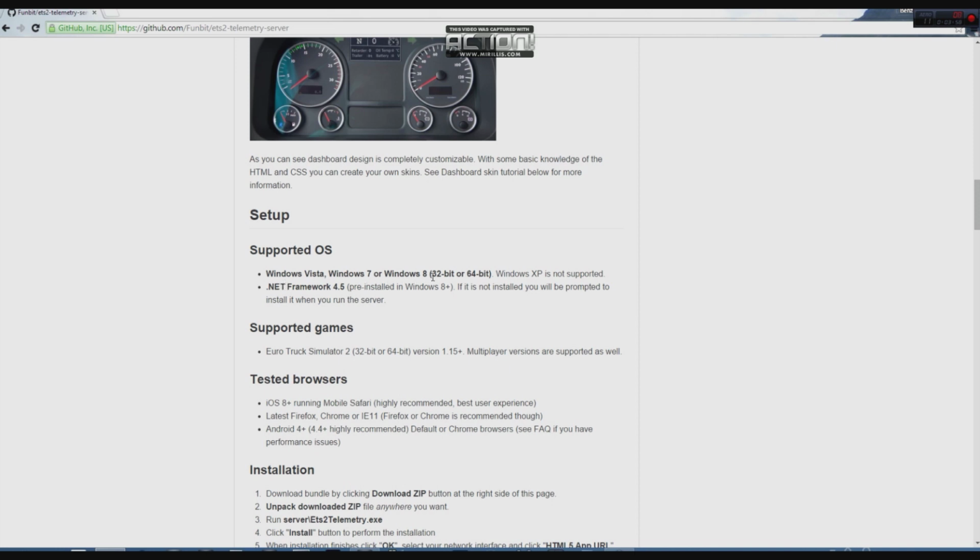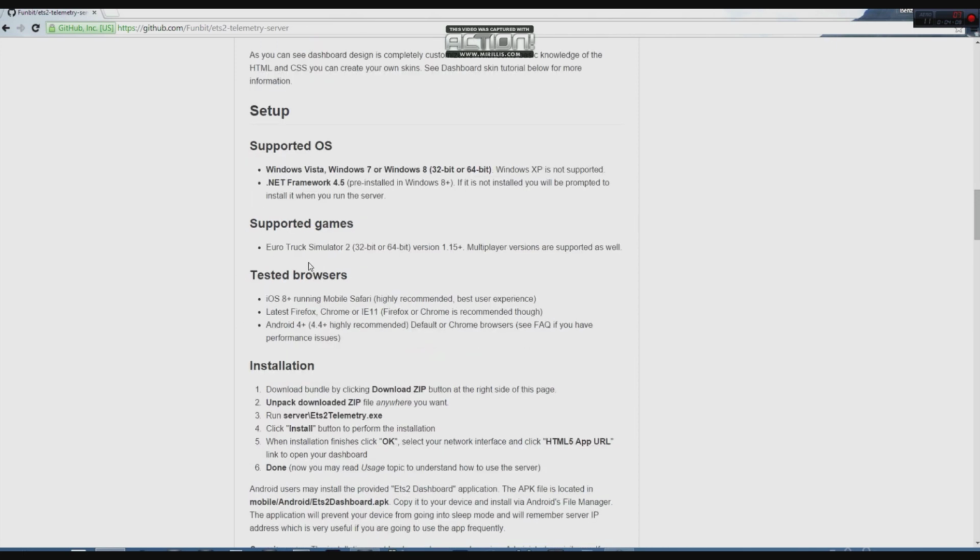Vista, 7, 8, 32 or 64-bit. XP is not supported, so if you've got XP, it's not going to work. .NET Framework 4.5, and so on. Supported games: Euro Truck Simulator 2, 32 or 64-bit version.